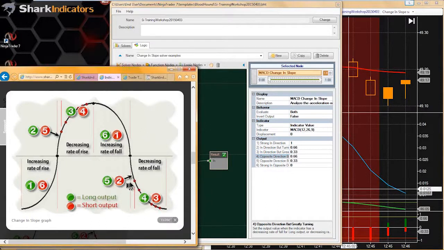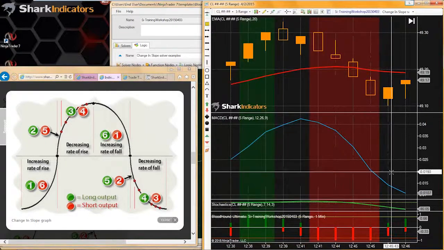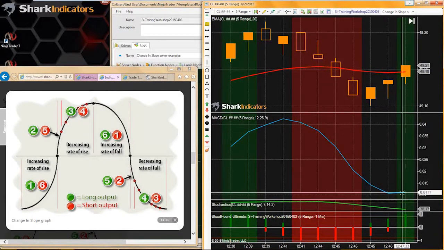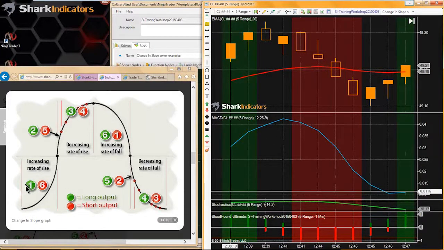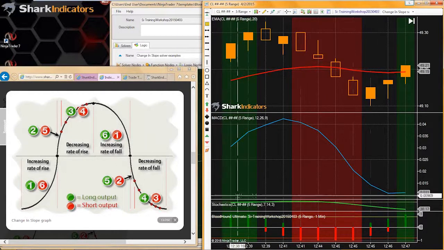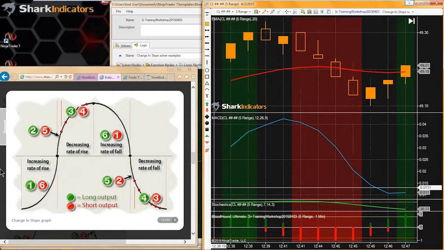All correlating with this curve map here. And then finally the MACD curves up. So now we're in number 1 for the long side, the green number 1. We're in this part where the plot is beginning to curve up. I hope that gave a good second explanation for you guys. All right, so let me see what else we got here.